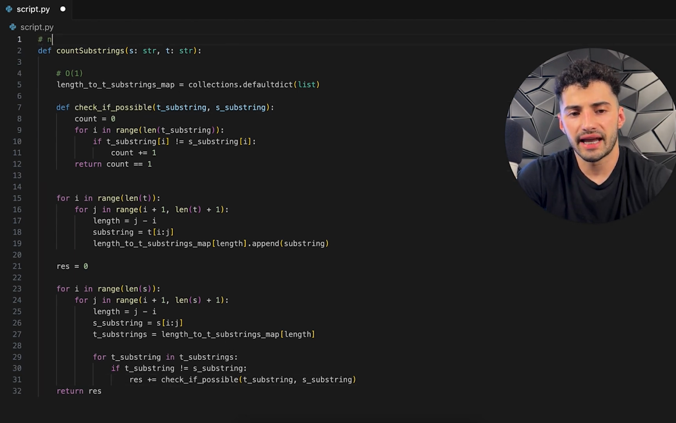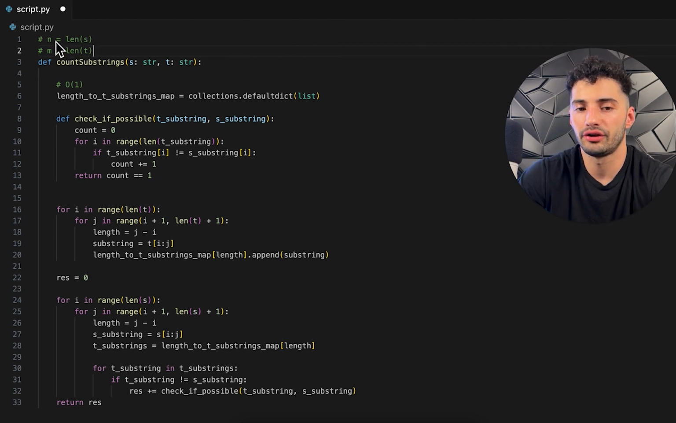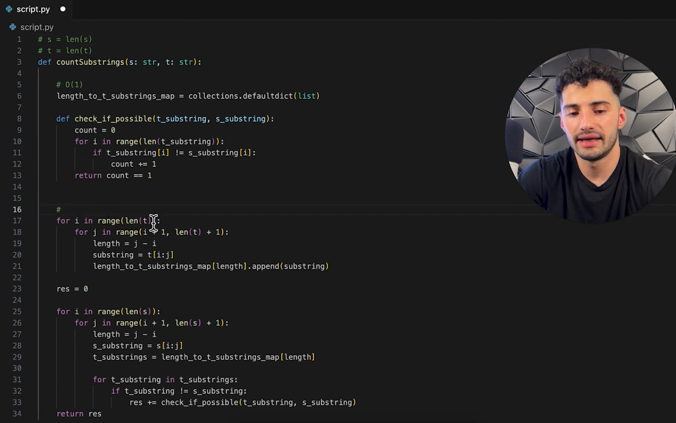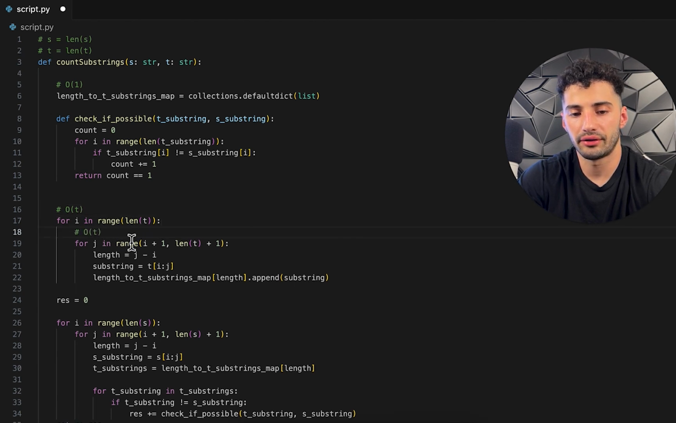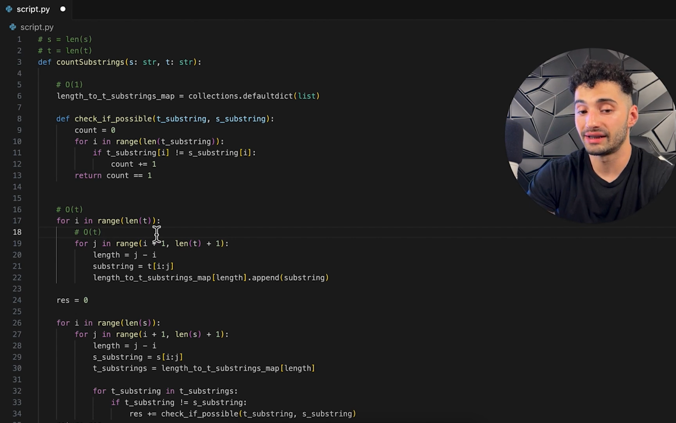We could say n equals length of s in terms of our variable definitions for our big O notation, m equals length of t. Instead of n and m, we're going to use s and t to represent the length of s and the length of t. This is going to iterate through the length of t, so that's big O of t. This is going to iterate through the length of t as well, because we're going from one index after i all the way to the end. So worst case scenario, that's going to be about the size of t.